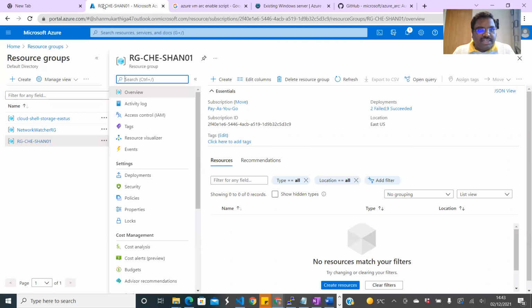So this is my Azure portal. I am going to create a simple Windows virtual machine using the ARM template. Then finally, I'm going to enable Arc. So that is the complete demo we are going to see in today's session.